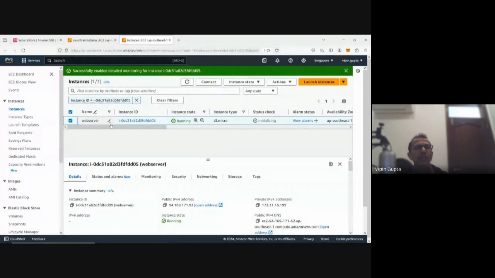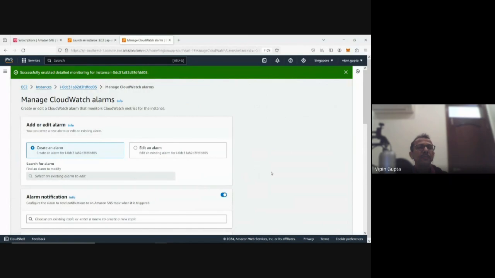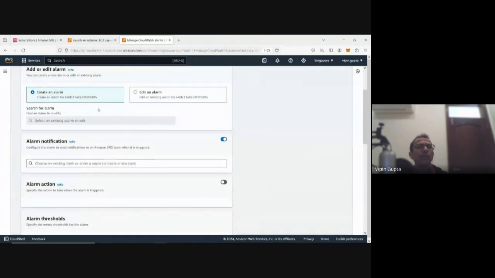So here we have configured detailed monitoring. Now what we need to do is create the alarm. So I will go into Manage CloudWatch alarms. We are going to say create an alarm, or if you have created one alarm earlier, you can edit that alarm. And alarm notification, please: to which topic?